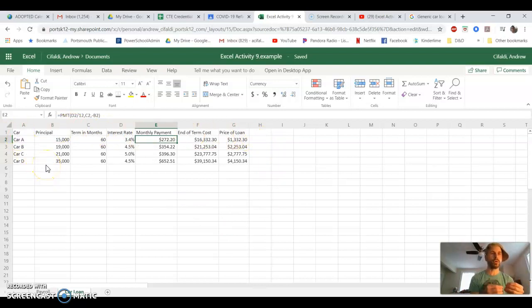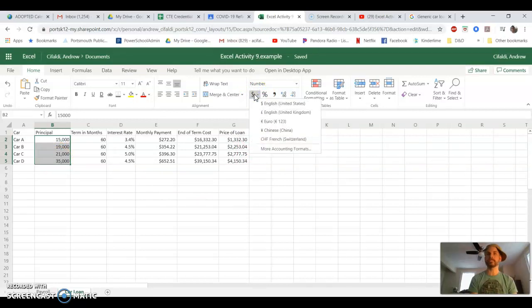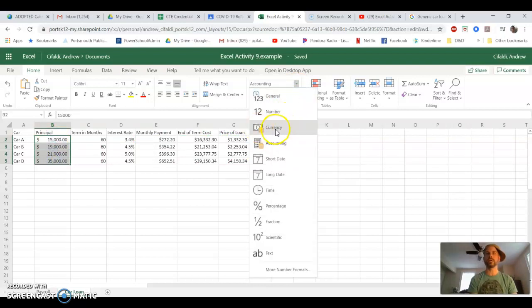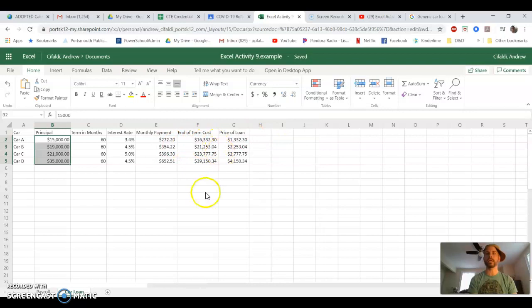These are all kind of review steps, but my principal amount, I want it to display as a dollar amount. So I'm going to highlight B2 through B5, and I'm going to apply the accounting number format. That's going to show my principal amount in a dollar value. Those don't match these ones, so maybe I want to get these to match. This is showing currency, so instead of accounting, let's do currency so that it matches the other dollar amounts.